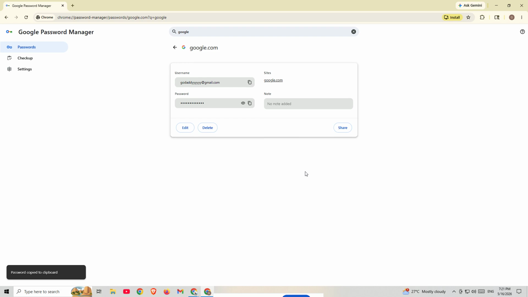If you do not see any saved Gmail entry, that usually means the password was never stored in Chrome on that device, or the saved login is under a different Google account. In that case, check any other browser, phone, or device you may have used before. You can also search for other Google-related entries in Password Manager. And just to repeat, this does not show you old passwords that were changed in the past. It only shows passwords that were previously saved in your browser or Google Password Manager.